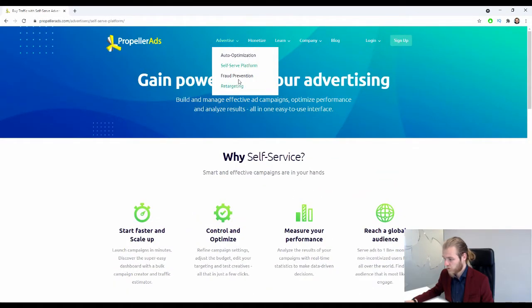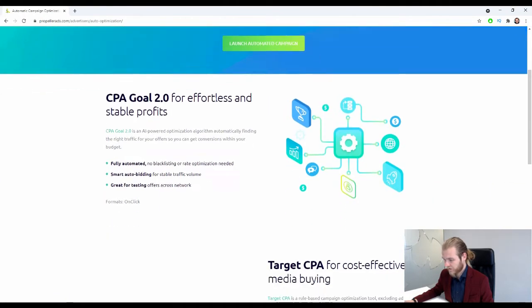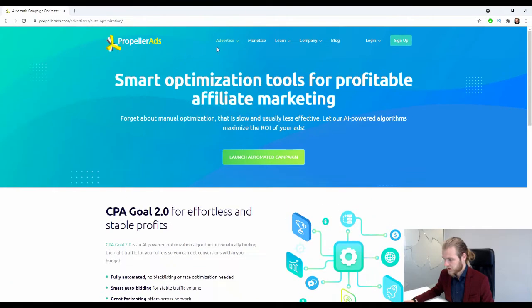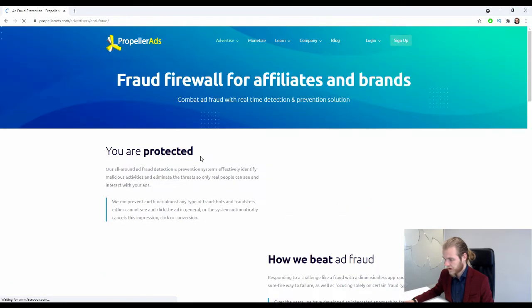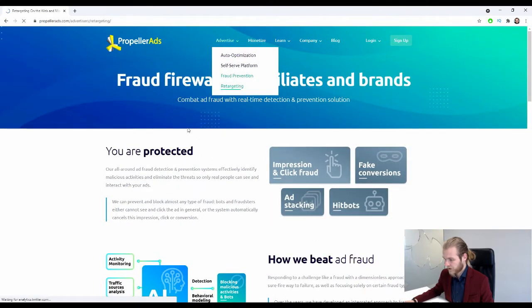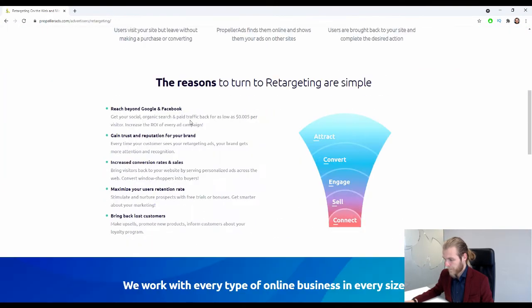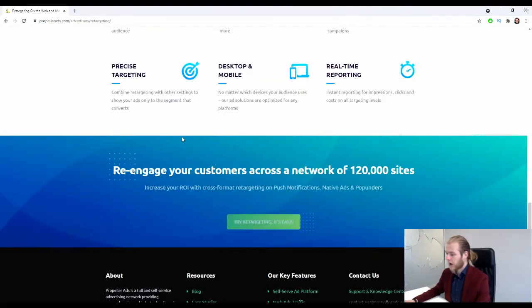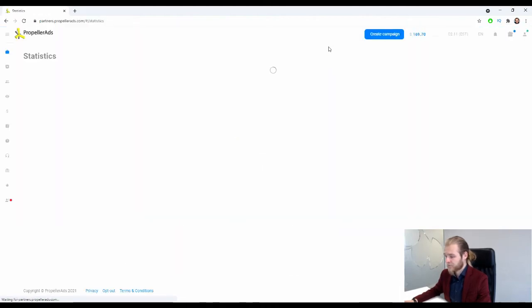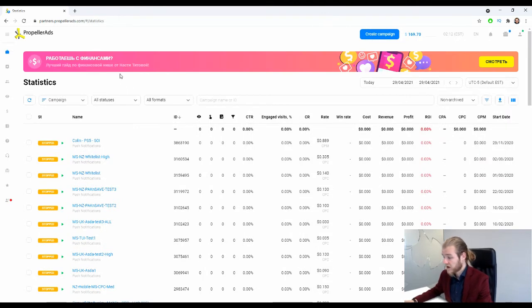Let's see if we can get some more information on the reach, if they have that on their homepage. I don't think so. They do have fraud protection, so that's good. Retargeting. All right, so this is their retargeting options. Let's take a look at the inside. We're going to log in as an advertiser, since we are the advertisers, of course.